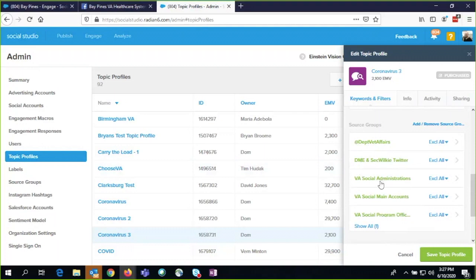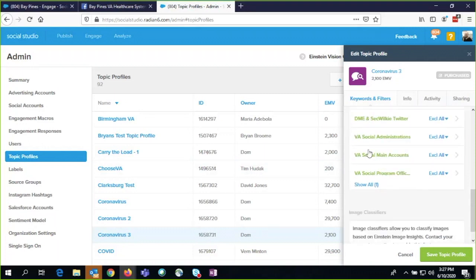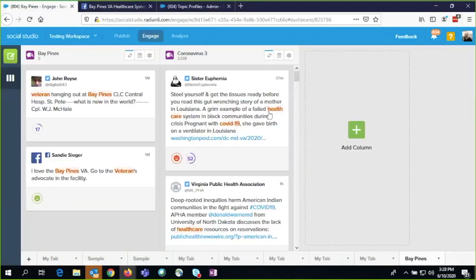I've actually created a topic profile that includes various social administrations, like VHA, VBA, NCA. So I created a source group so that I could use that to exclude them from my feeds. And then also social program offices. There's one more, VAMCs and HCSs. So I excluded all these people. And then I don't need to save it because I haven't really changed anything. But now we can go back and take a look at what this pulled in.